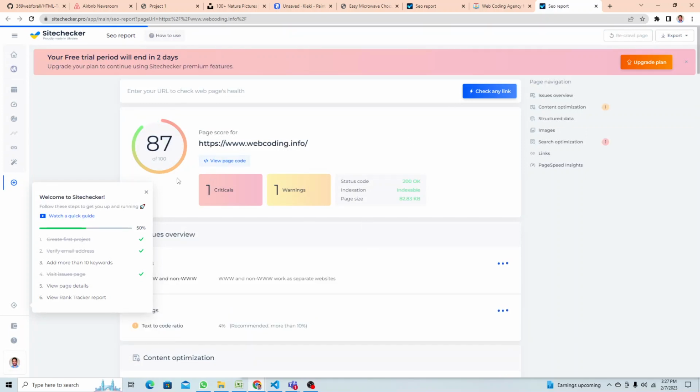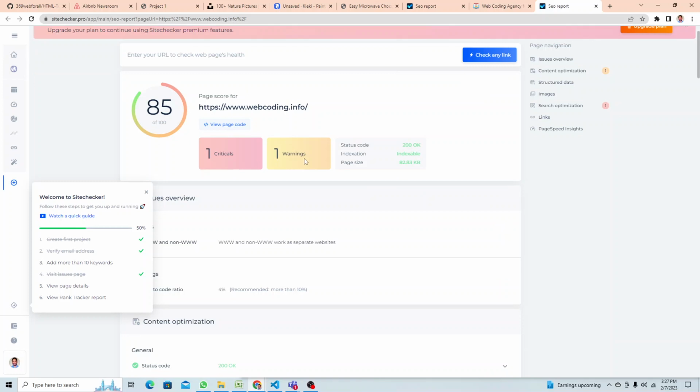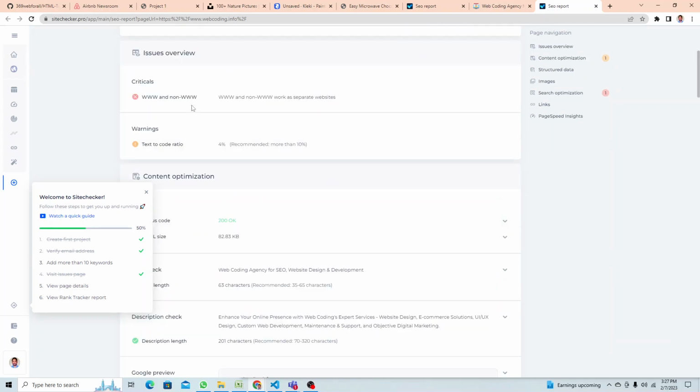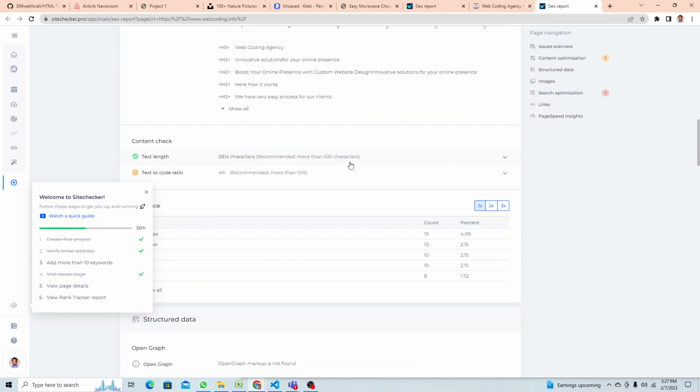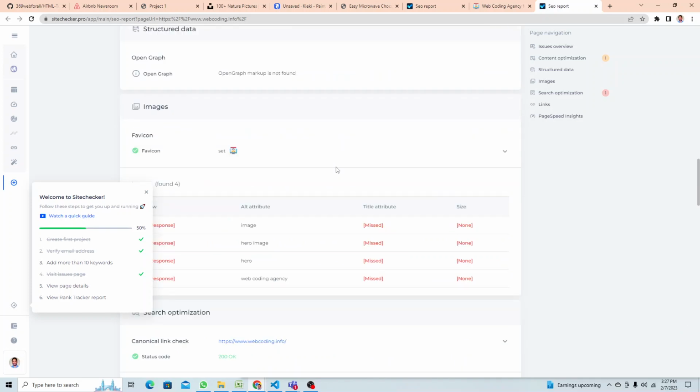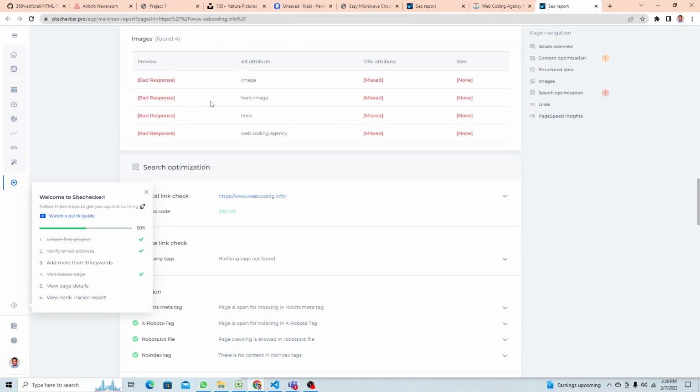So okay, I get 85%. There is one critical warning, one warning, right? I need to fix. Yeah, this is because of the link. This is not a problem with the website, but the link. The only thing I see as a problem is the image, right? There are some images. Yeah, so the image things I need to fix.